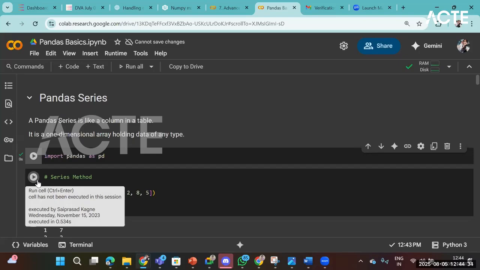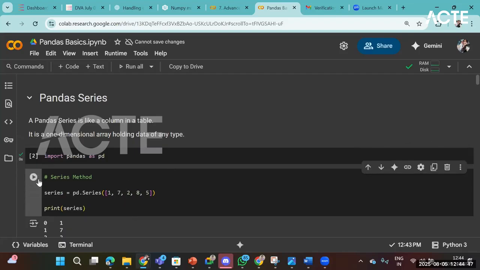Probably tomorrow we will learn how to convert a data frame to a CSV file, how to read the CSV file, and how to analyze the CSV file. We will learn that completely tomorrow. Okay. So first thing, we need to import pandas.